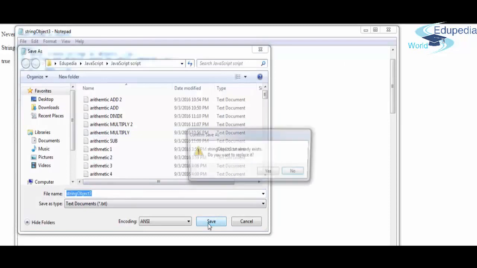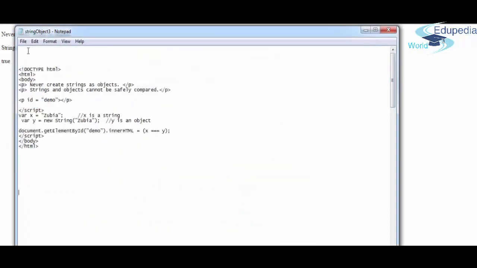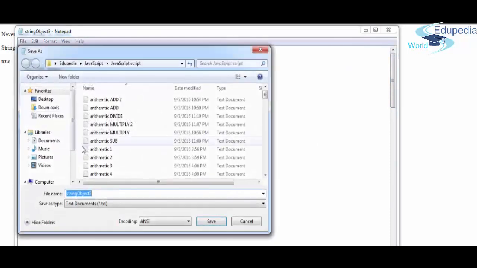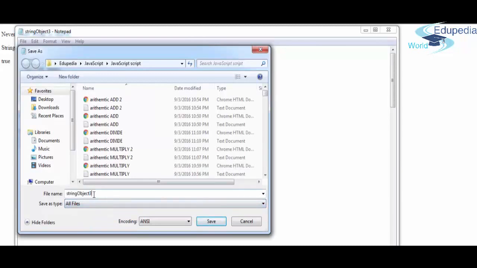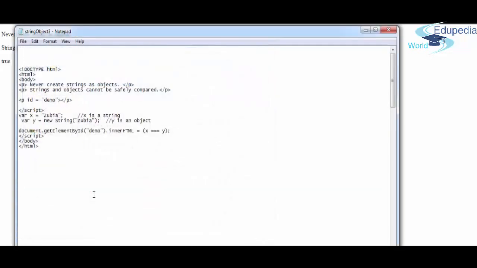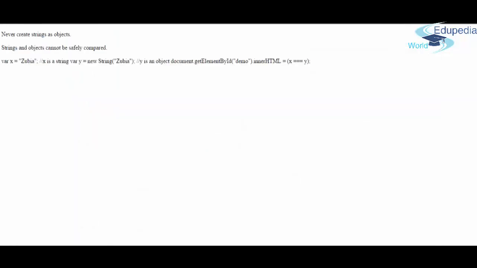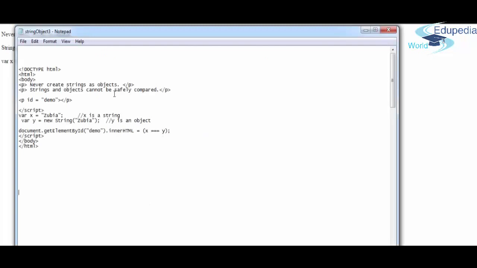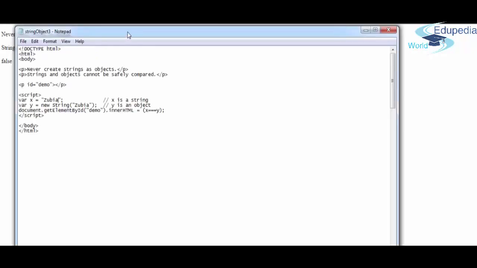Okay, save. The problem was it's all the way down. Save as .html. Alright, there's a mistake in the code. Let me fix it. Okay, let me run this file, save. There was a problem with the backslash. Okay, no problem. False. Now it's giving you the right answer.